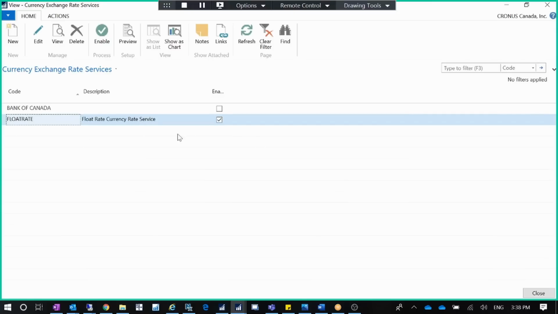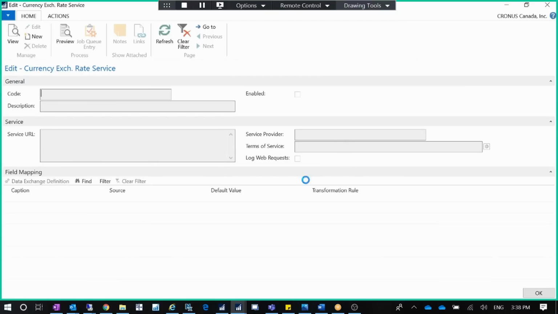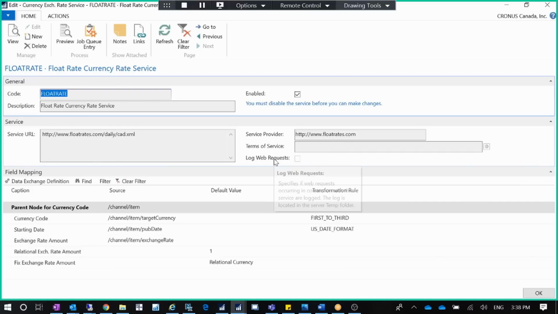Then you will have this. If you open this float rate, you see all the configuration will be there after you import the configuration package. Basically, this is using the data exchange definition to map the data from the bank feed service, from their XML file, to the format that NAV can recognize. And then after you import this float rate, you have this service, then you have to enable this service.